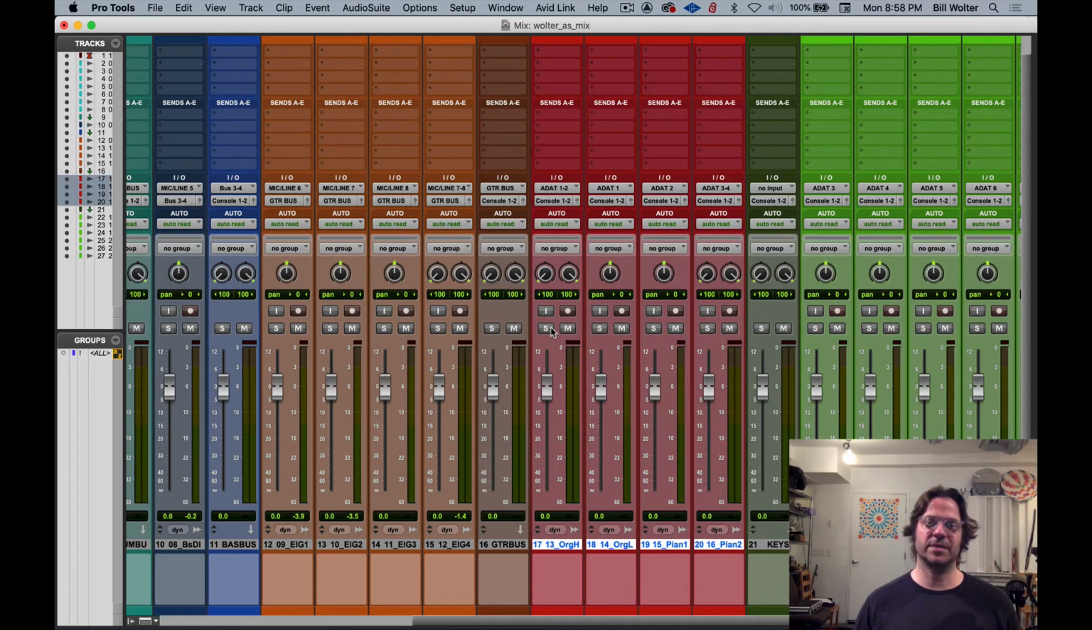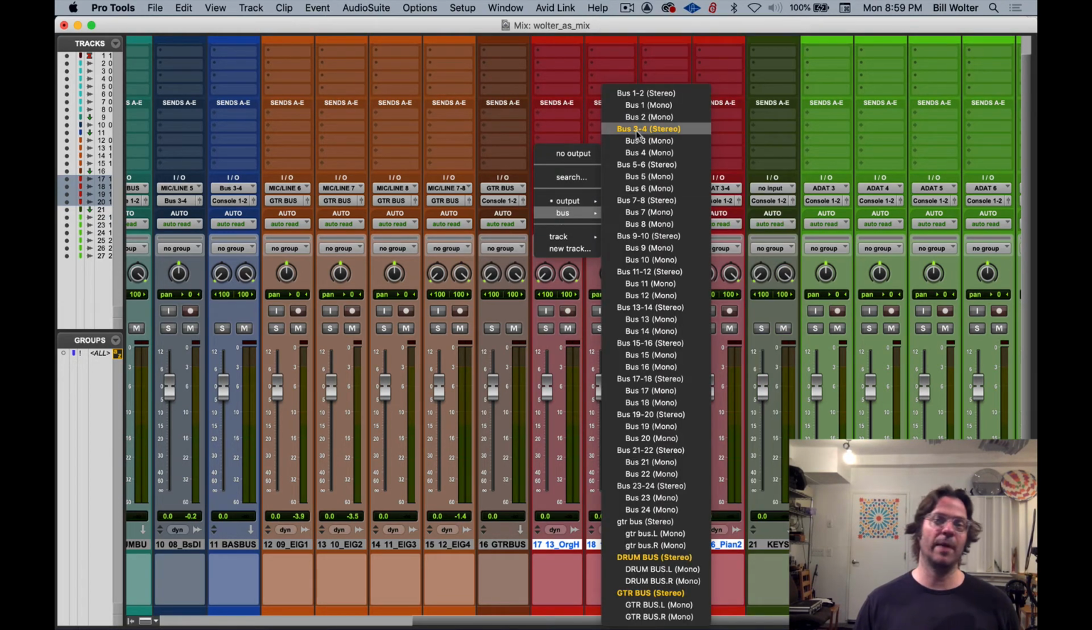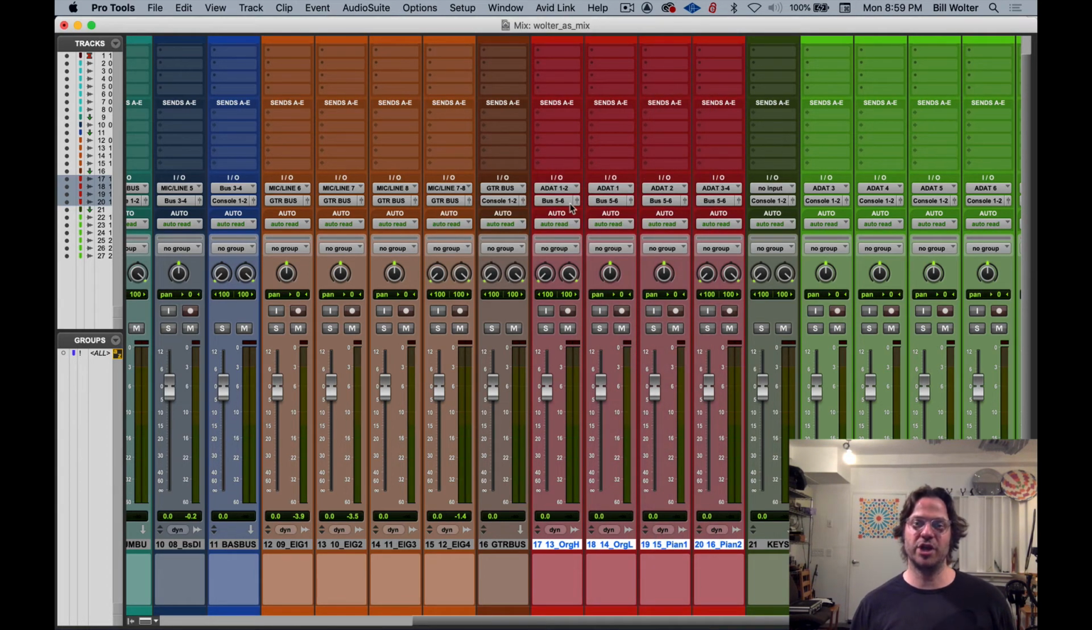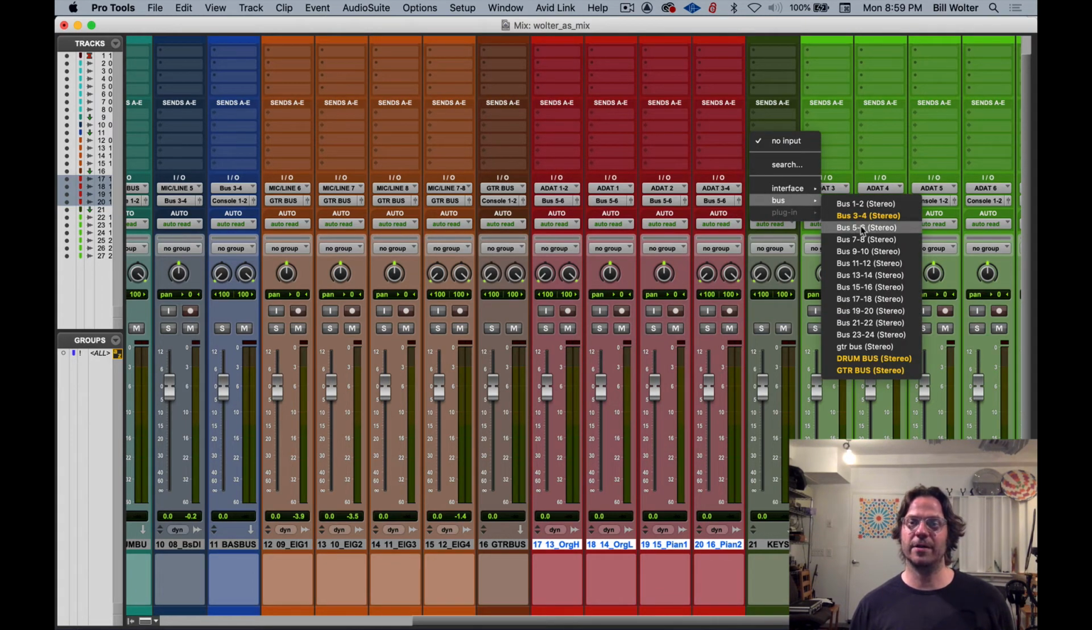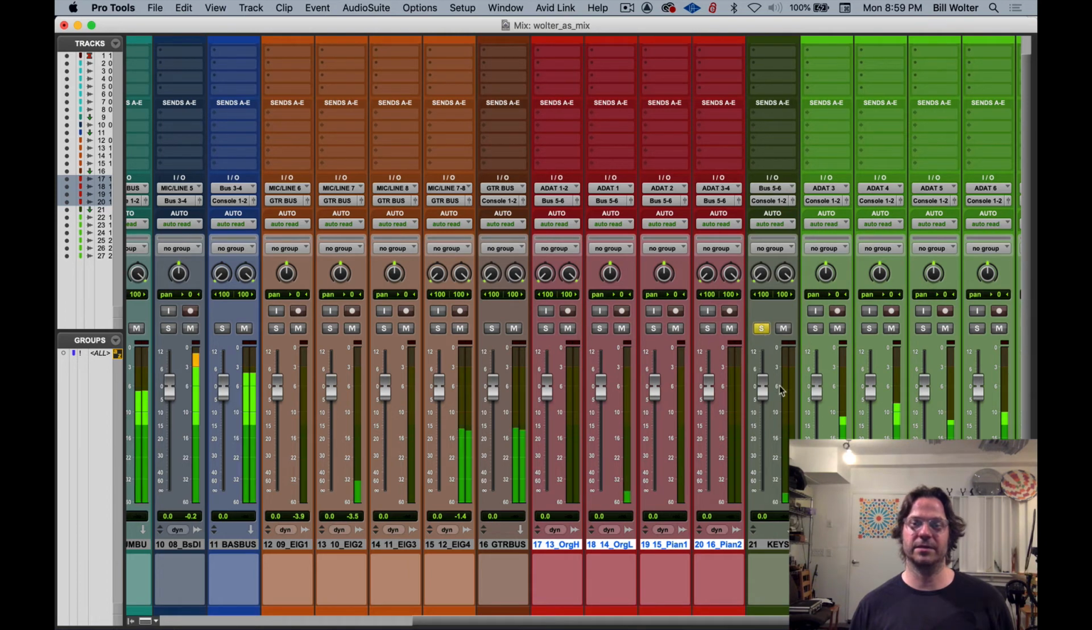Option, we know it does something to everything. Option Shift does just the selected tracks. So I'm just going to change the output here to an available bus path. And look, I'm already using bus 3 and 4 for my bass track, and I'm using these other ones that were created. So I'm going to go to bus 5, 6. There we go. So just change those outputs to 5, 6, and then on the input here, I patch it in 5 and 6. And let's see what I got there.